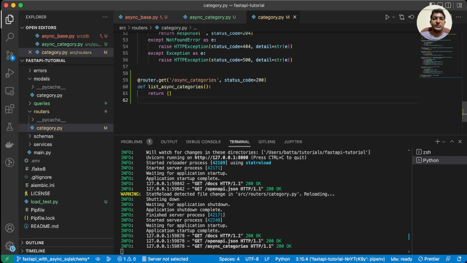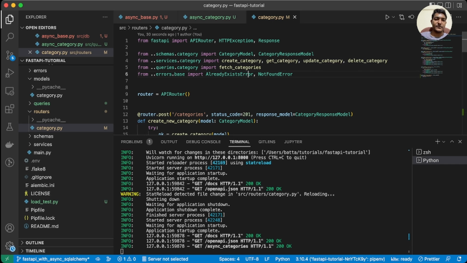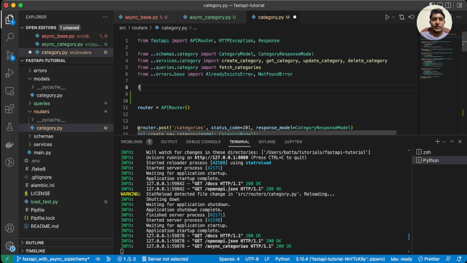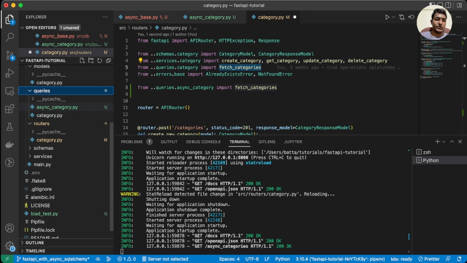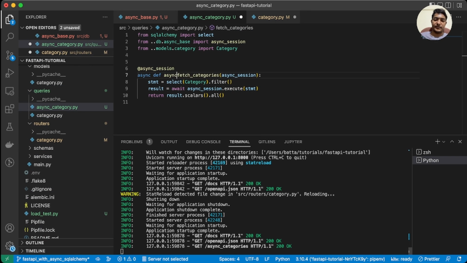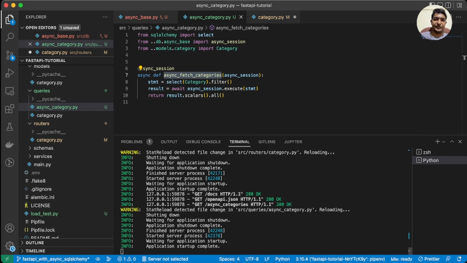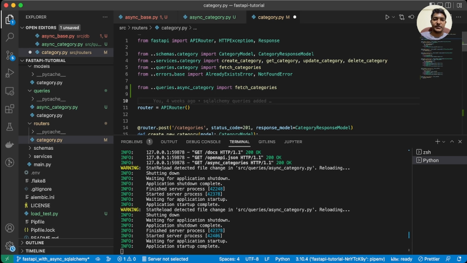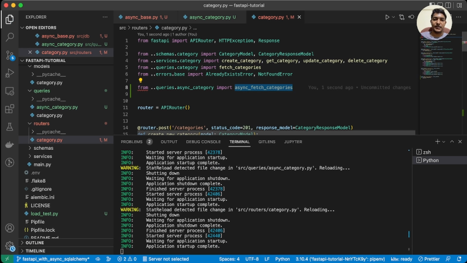So now we need to use the async database query here. Let's import that from queries async category import, not async session, but categories. Okay, we already have the fetch categories here. We need to change the name, so let's go there and change it to async fetch categories. Let's come back to routers and change the import to async fetch categories.